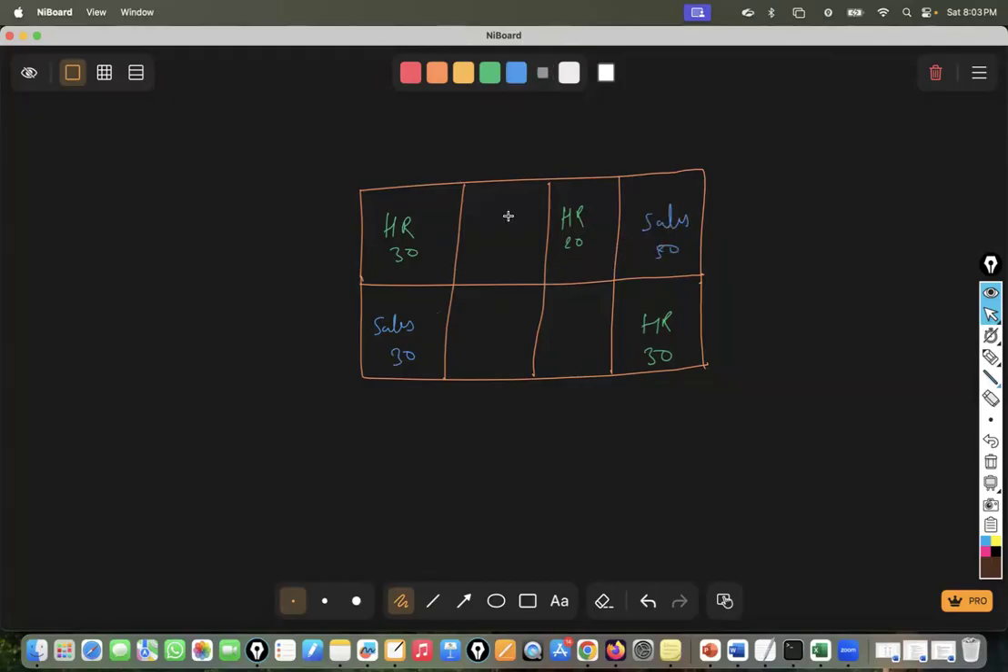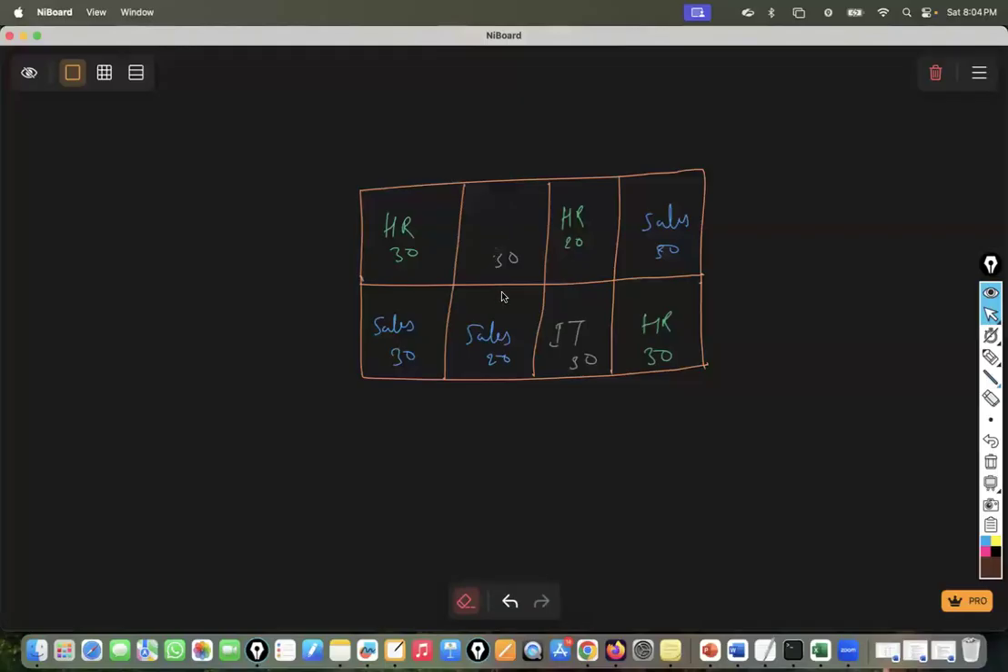And now I can use the IT department. Might be 30 IT people are sitting here, and the next 30 IT are going to sit here, and we can also use another sales department where 20 people sit. So these are the different kinds of departments. In these different departments, we have different kinds of users who are sitting there.